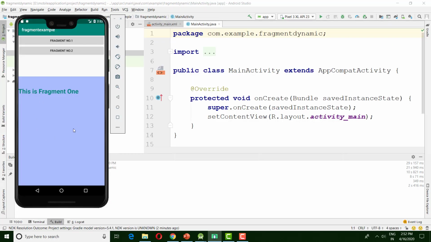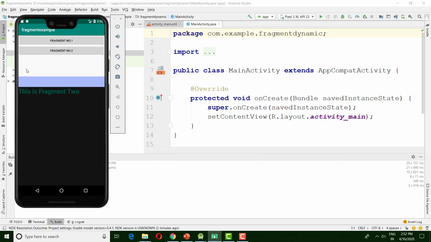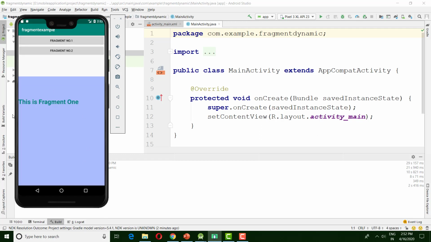We are going to implement this screen. On this screen we can see that there are two buttons, fragment number 1 and fragment number 2, and there is one fragment in the blue color. When we click on fragment number 2, this fragment is changing, and this is fragment 2. When we click on fragment number 1, again this is changing, this is fragment 1. Okay, so we are going to implement this screen with one fragment and two buttons.